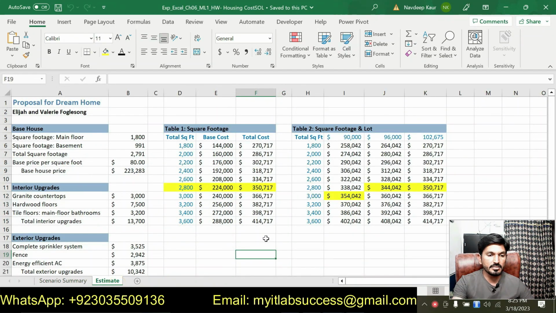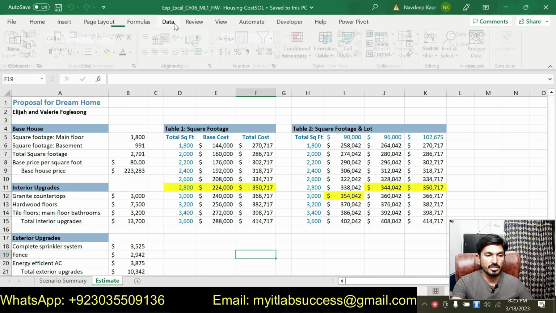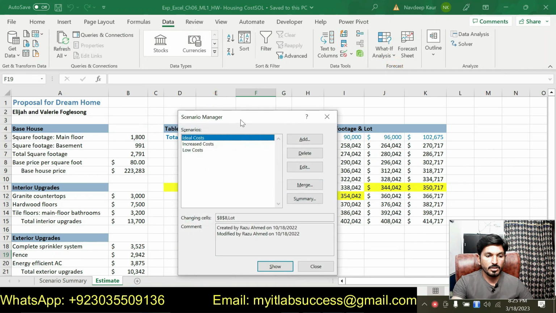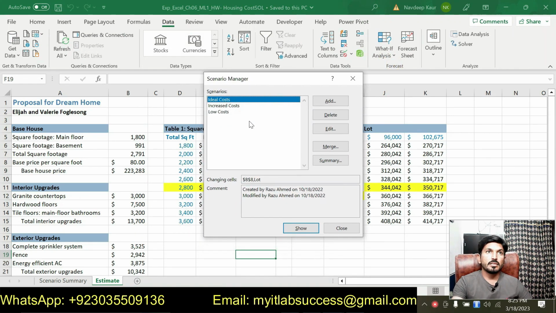We have created the scenarios. There will be 3 scenarios. Let me show you. So these are 3 scenarios we have created. First one is the ideal cost, second one is the increased cost, and third one is the low cost. After creating the scenarios, we will click on the summary, and we will get a scenario summary report, this one.